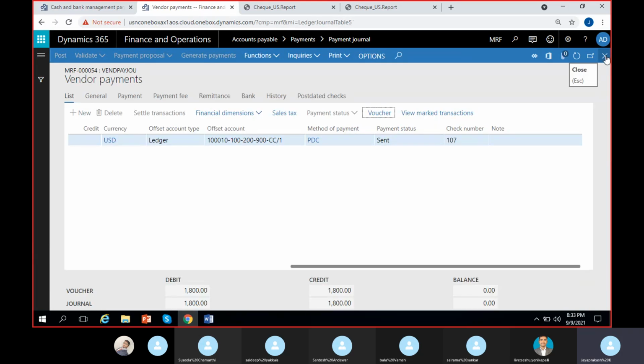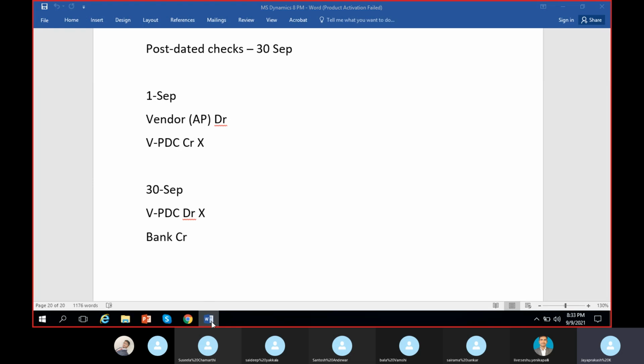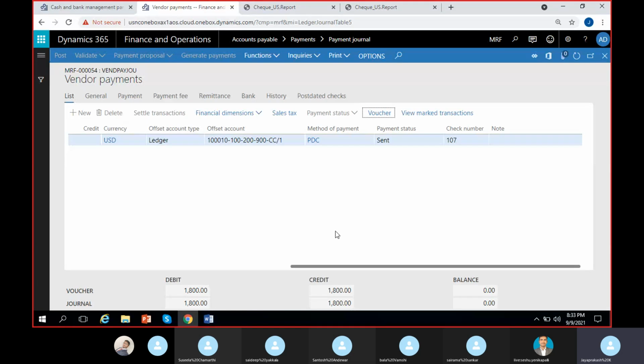So what happens on the date of maturity? How will we clear these post dated checks, or what kind of transaction will come? I said that this transaction will appear. So how can we do that? There are two ways to do that. One is directly through the accounts payable module. The second one is through general ledger. So let us see what those two ways are and how we can do that.